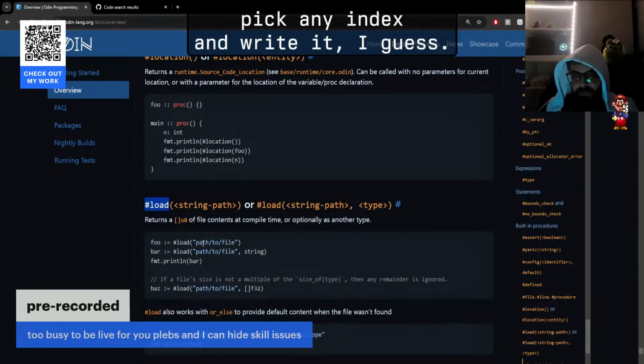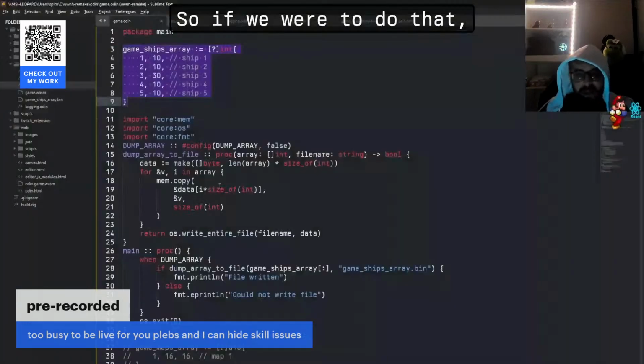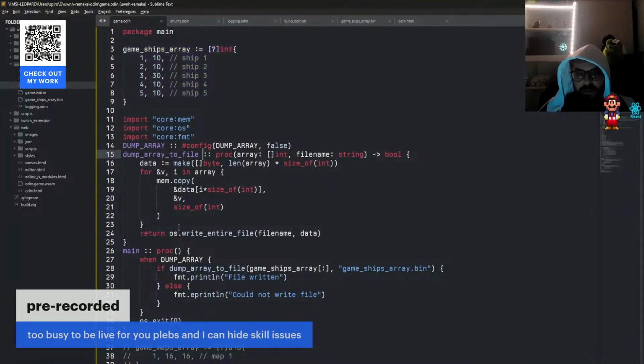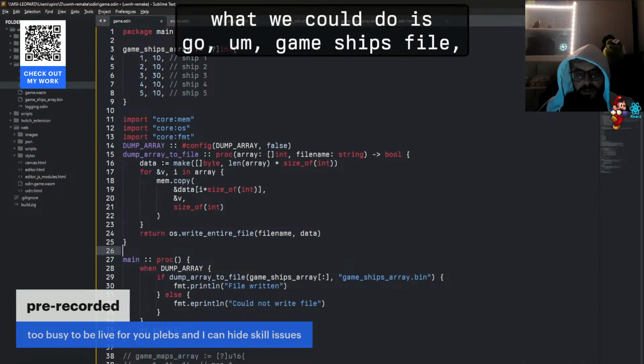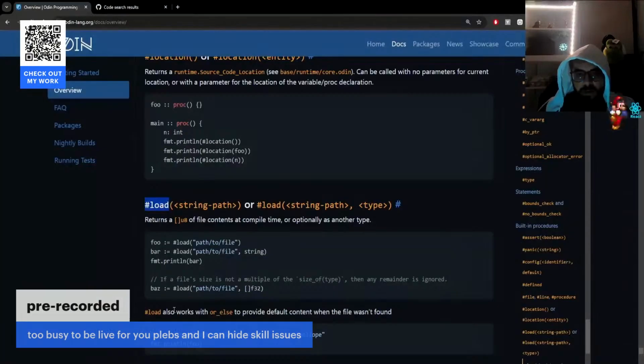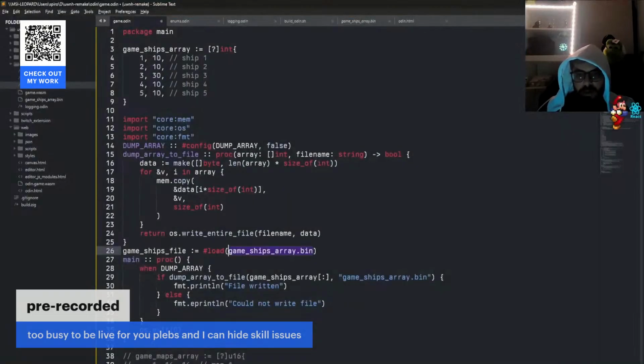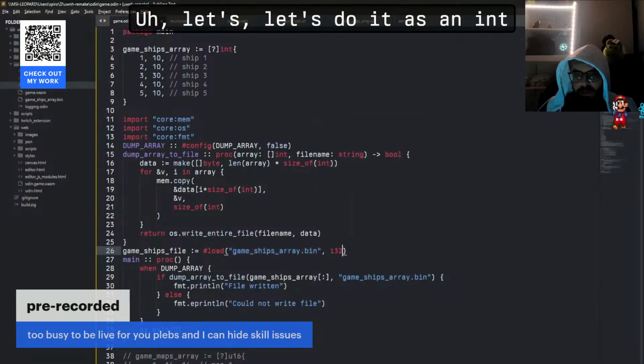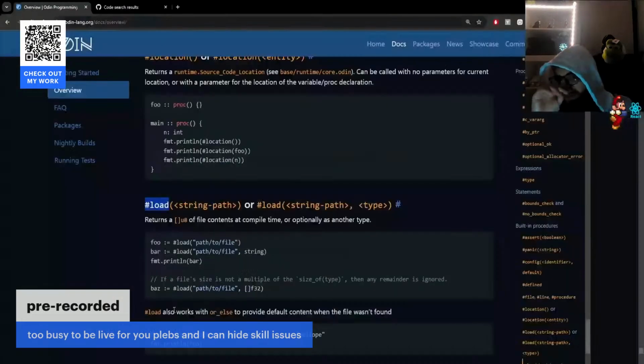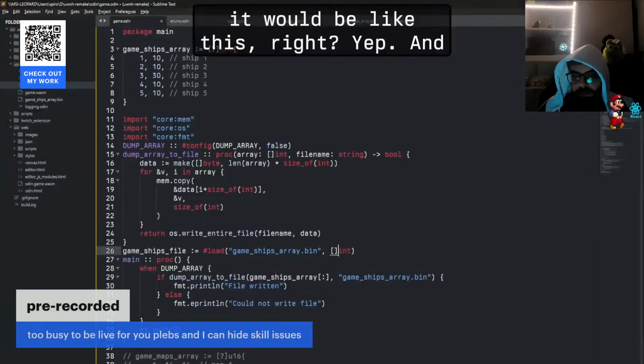And then we should just be able to read it and pick any index and write it, I guess. So if we were to do that, what we could do is go game ships file, load game ships array.bin. Let's do it as an int, and it'd be like this, right?